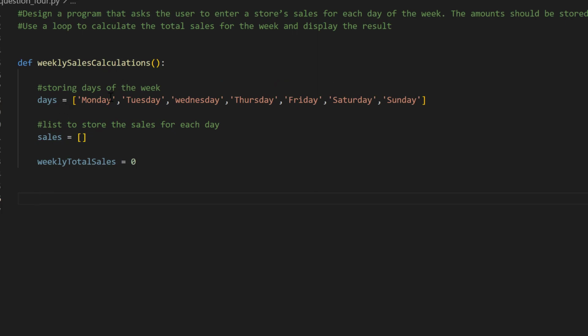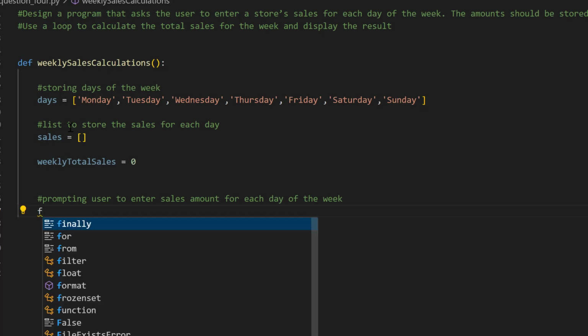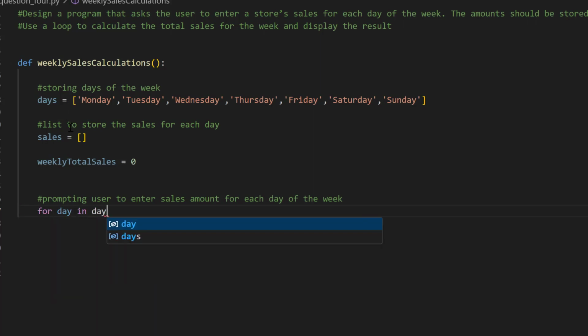With the fact that we are storing the days of the week in a variable, which is a list, we have to loop through the list so that we access each day independently. I'll actually update Wednesday to a capital W. So we can first comment, prompting user to enter sales amount for each day of the week. We are going to loop through the days list. So for day in days, we want to prompt the user to enter the sales amount, for example, for Monday, Tuesday, Wednesday, and all these other days of the week.